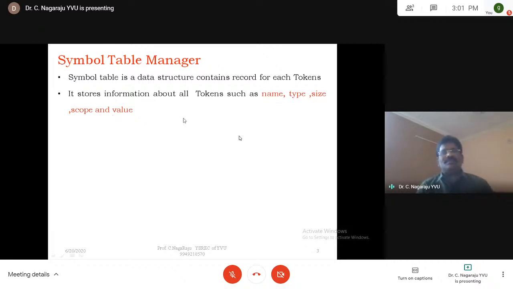Whenever it takes a token as an identifier, the symbol table stores the entire information about that token: the name of the token, size of the token, data type of the token, initial value of the token, scope of the token, and so on.